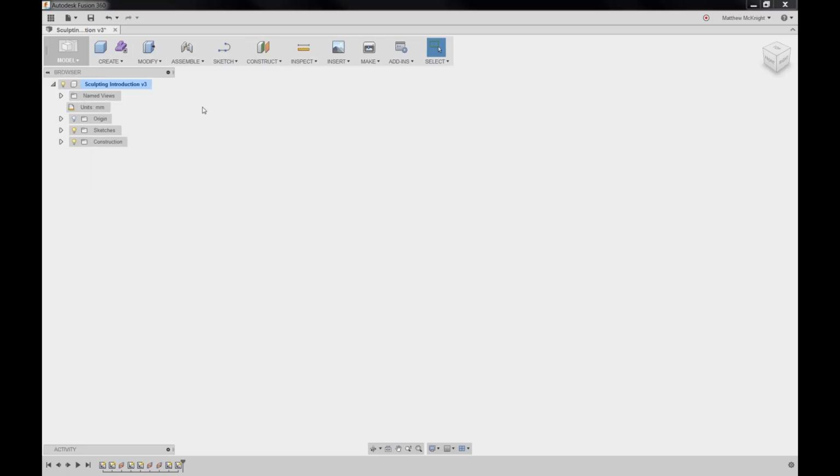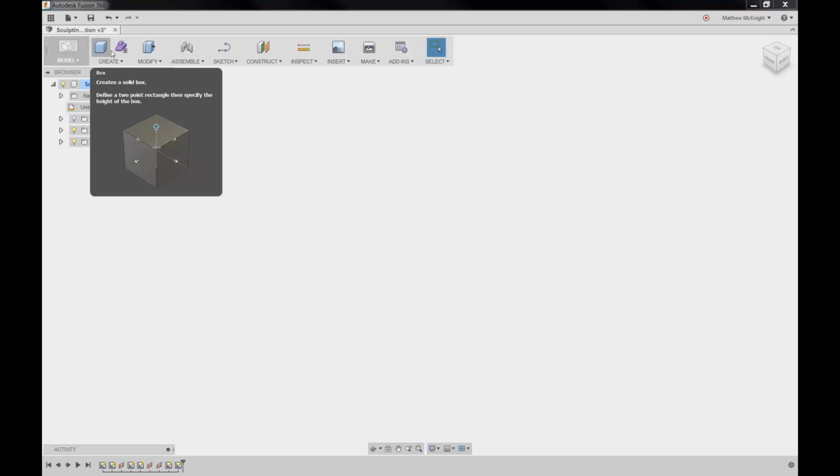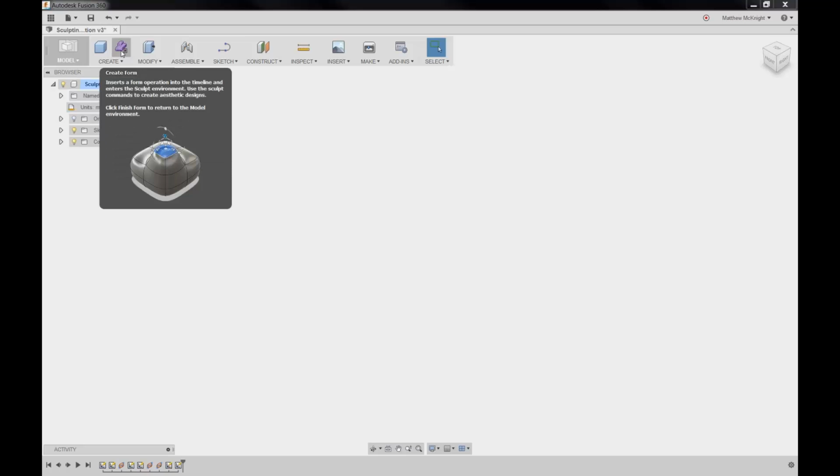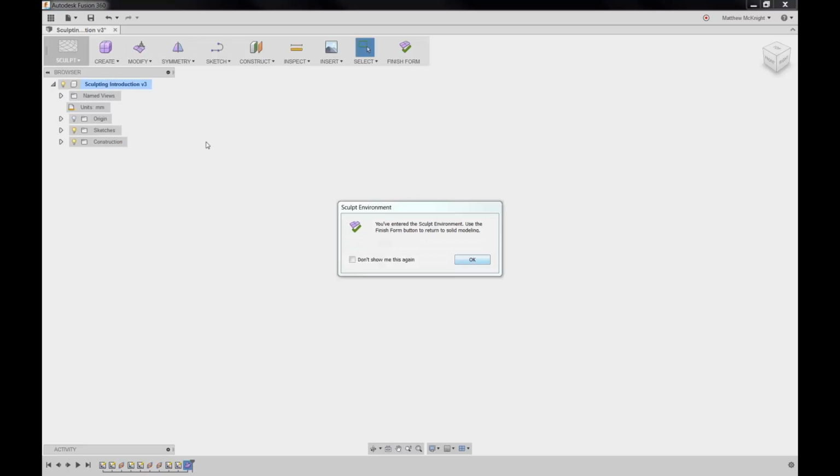If we just go back to the model environment, one thing that you will notice is that up in the create area we've got two icons. We've got the box icon and we've got the create form icon. The create form icon is the T-splines environment. If I click on this, and if it's your first time entering this environment, it'll bring up a little dialog box that says you've entered the sculpt environment. Use the finish button to return to solid modeling. Once we've entered this environment, I'll select OK for now. We'll deselect that a little later on.